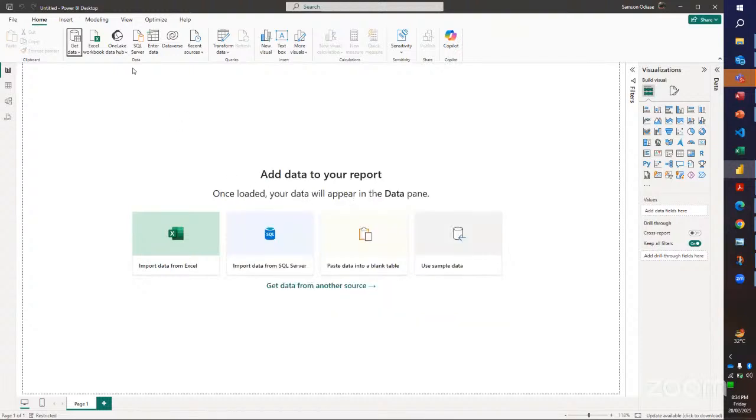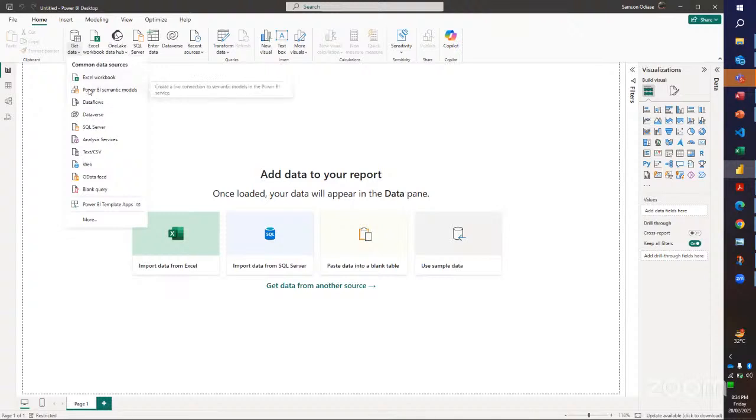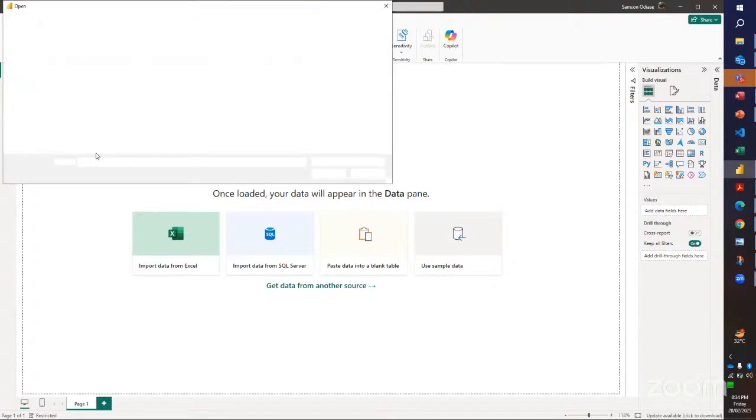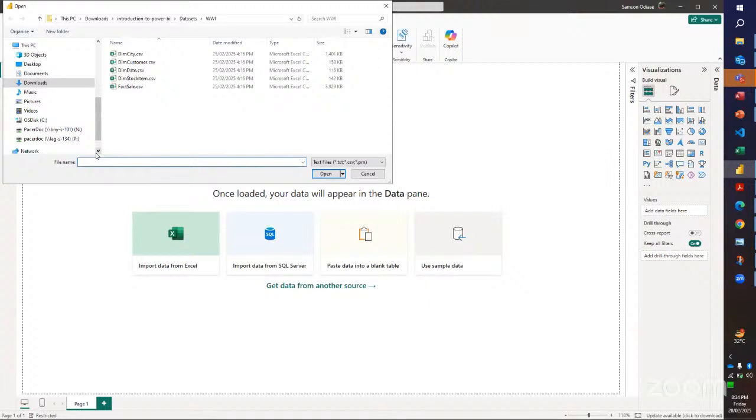For this beginners class, this basic class, we'll just go with text CSV. I actually did some tests before this class, so automatically it refers me to the last folder I was working on. But you know your system, you can always navigate to wherever you saved the data set. We want to connect to the fact sale, we select it and we say okay.